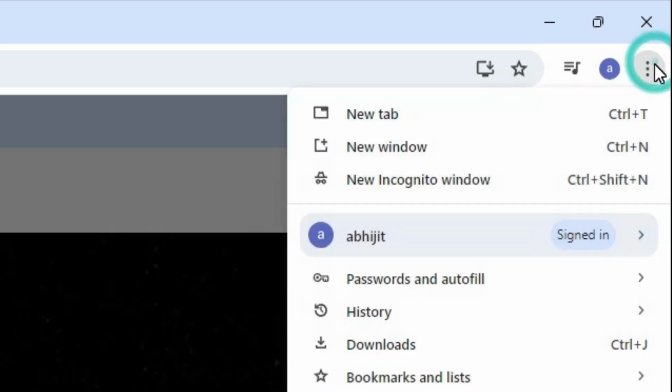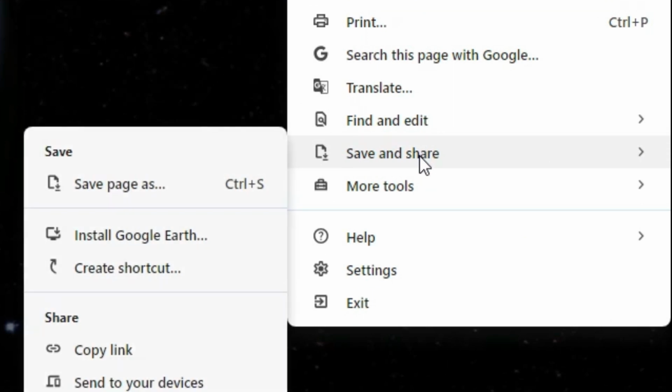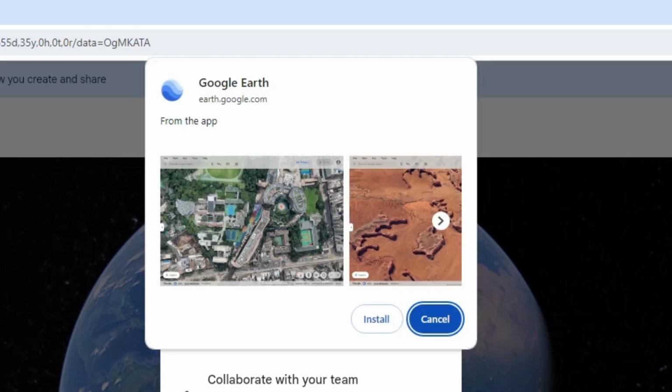After that, here we find three dots in Google Chrome. Click on these three dots, and scroll down and find Save and Share. Go to the Save and Share. In Save and Share, we find Install Google Earth. Click on Install Google Earth.